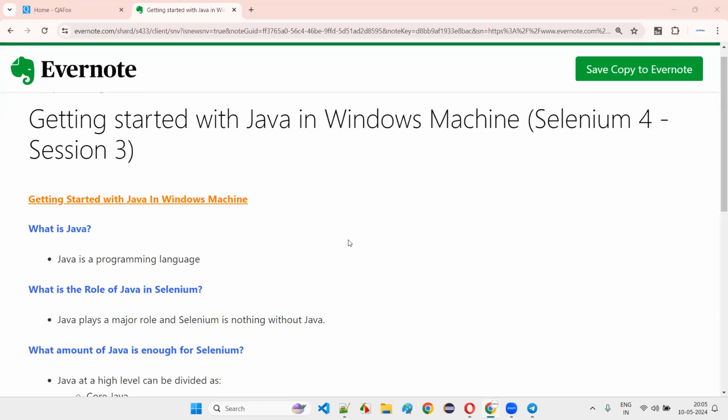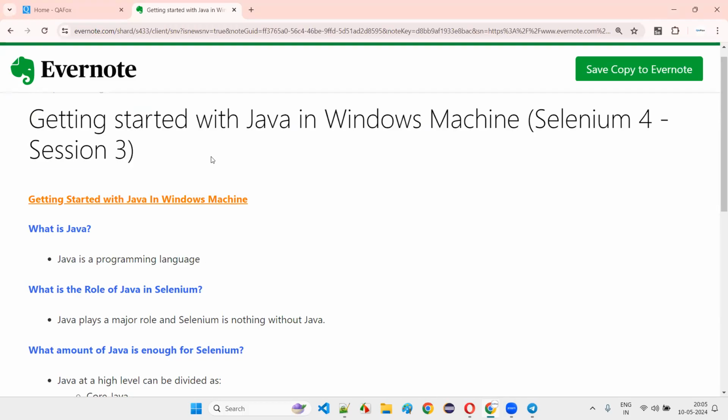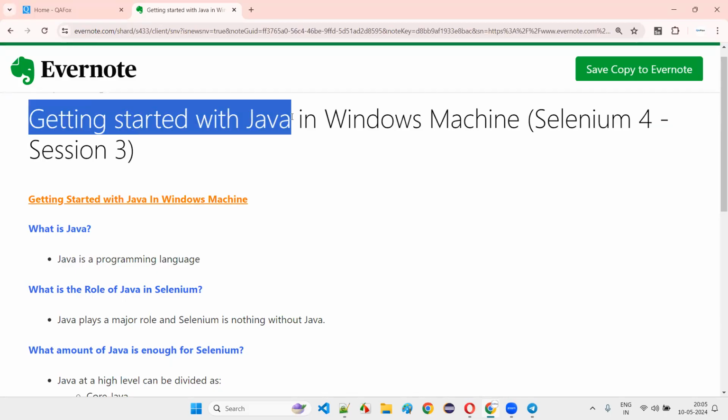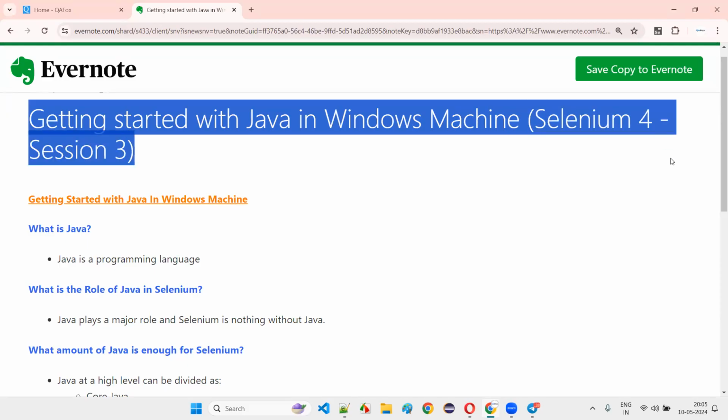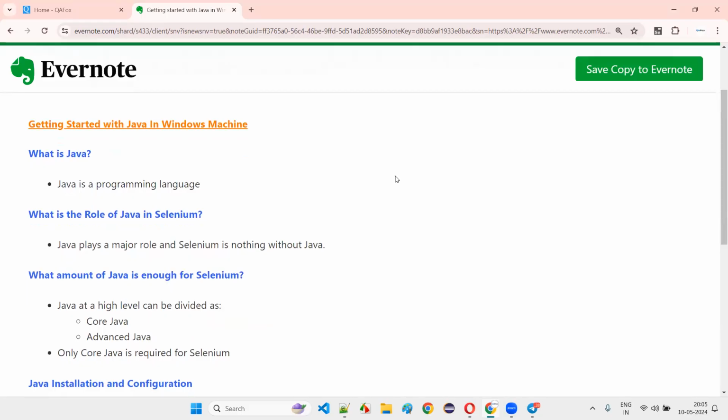From scratch, I'm going to cover core Java, guys. If this is your first day, you don't have to worry because it's a very fresh topic. Till now, I didn't cover core Java. So the people who have joined today don't need to worry, because everything is being covered for you from scratch. Getting started with Java on your Windows machine. We are starting with Java from the very basics.